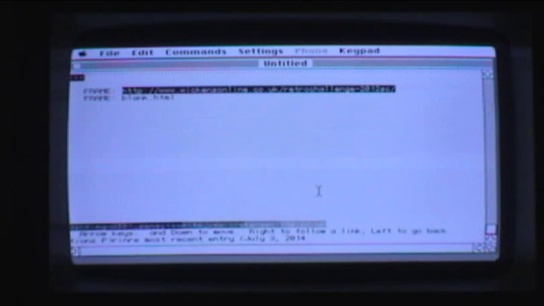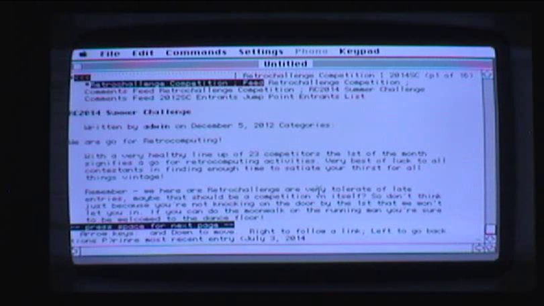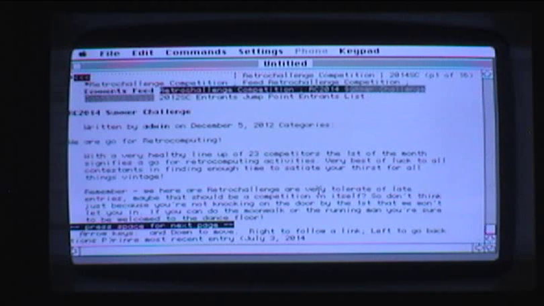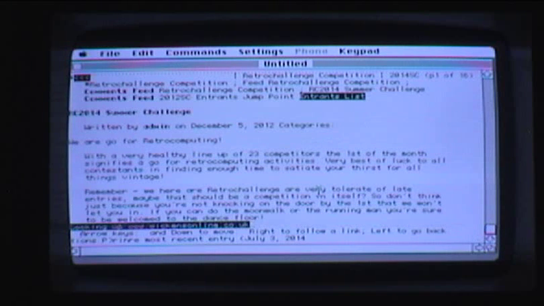Unfortunately, Lynx doesn't follow the automatic redirects, so we have to manually select Winkins Online. And there we have it. There's the home page for the Retrochallenge 2014 Summer Challenge. Let's take a look at the entrance list, see what's going on here.